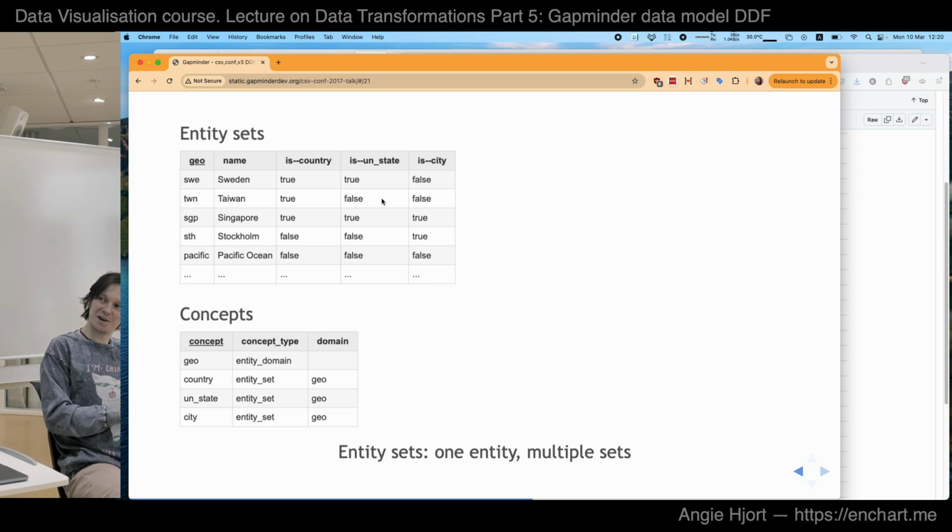However, if I set Taiwan, it's not a UN state, so I can show on the picture UN states. And if I make an option for the user to switch UN states to countries, then I get Taiwan back into the picture. Yeah. So this is the way to resolve these kind of ambiguities.